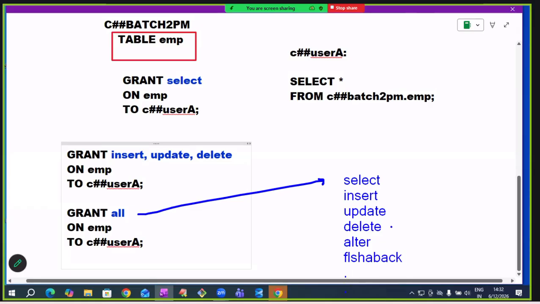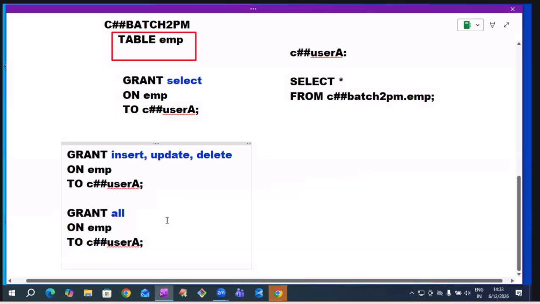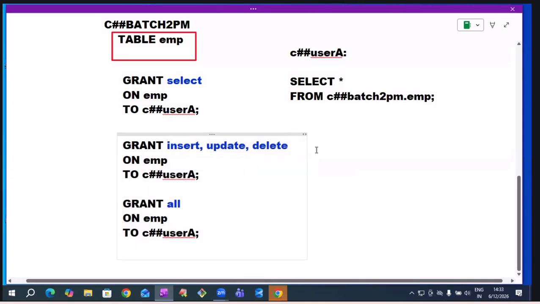These 6 we know. The remaining 6, as of now, we don't know. All is equal to 12 permissions. In the notes I provide all 12 permissions. So this is the way of granting permissions. To give permission to other users, use the grant command.